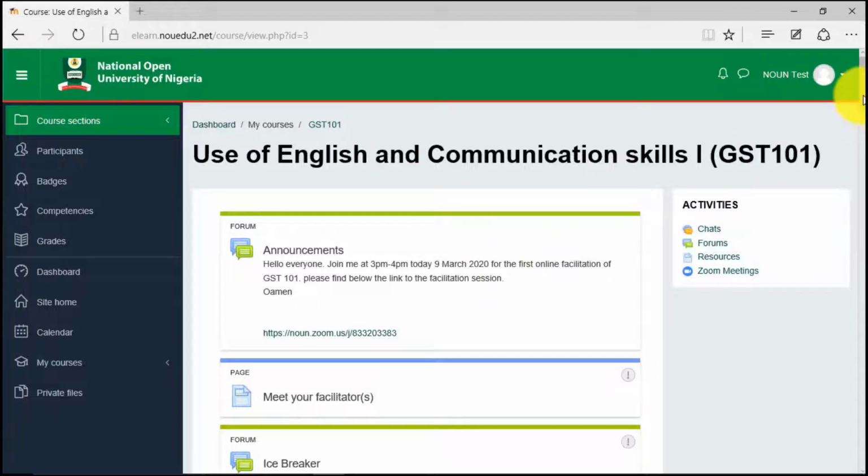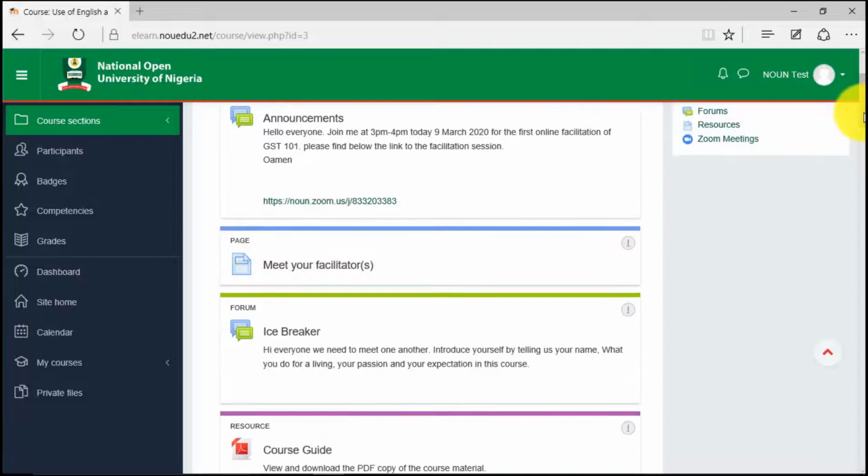So all you have to do is just click on the link once you have the app downloaded, and you will be connected live to the class. The Meet Your Facilitator or Facilitators page is a link where you get to see who will be taking that course, get to know more about the facilitator of this course.